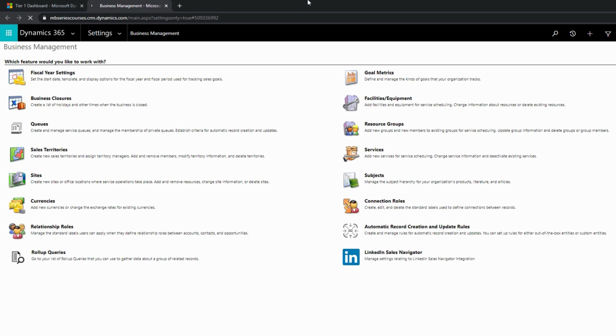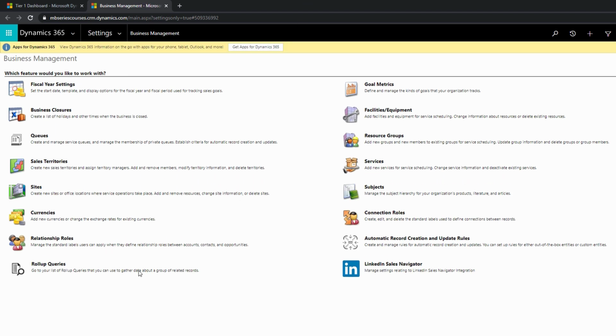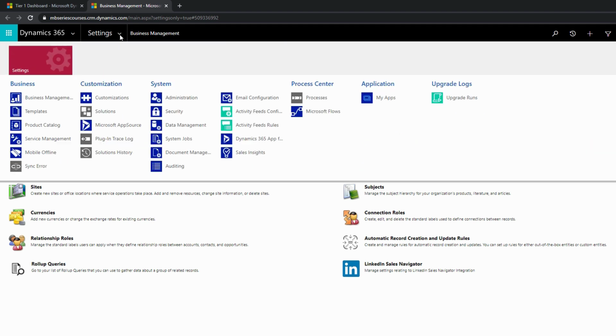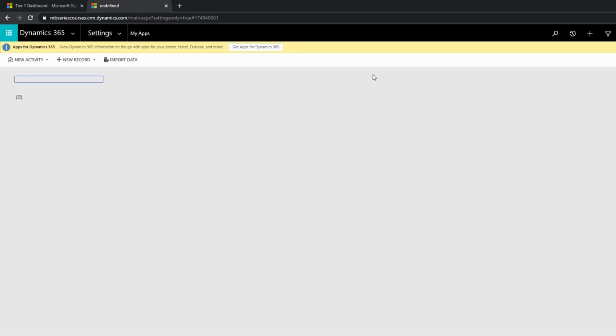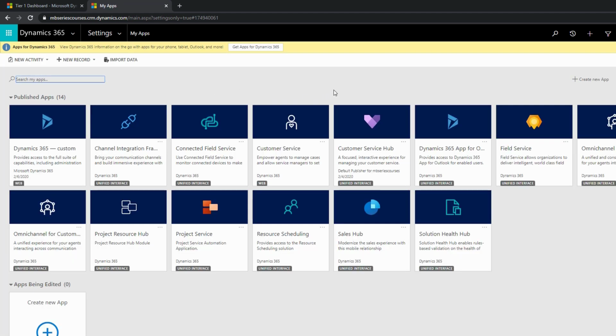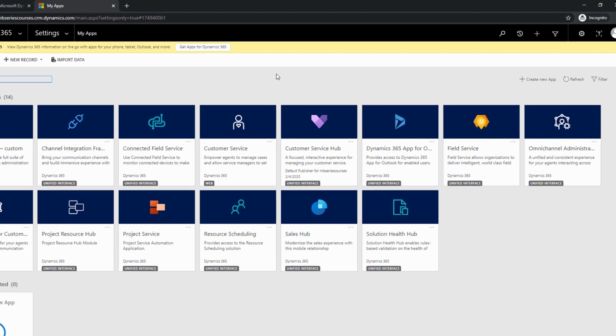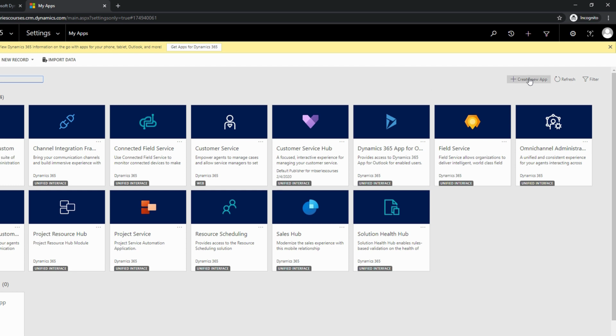So you will see Dynamics 365 settings here, where you can configure the application as well as other components. So you can just click on this particular icon and you can see the settings related to business, customization, system, process center, applications, and upgrade logs. So this is by default. If you want to see all the apps, you can click my apps, and here you will see all the apps. Now you can do multiple things here. You can modify or you can even create a new app.